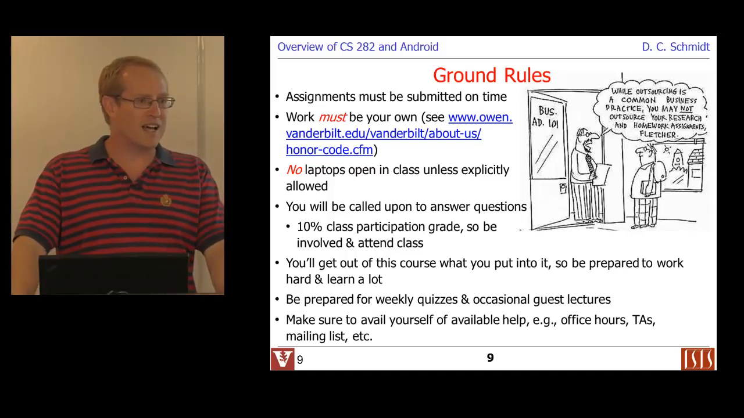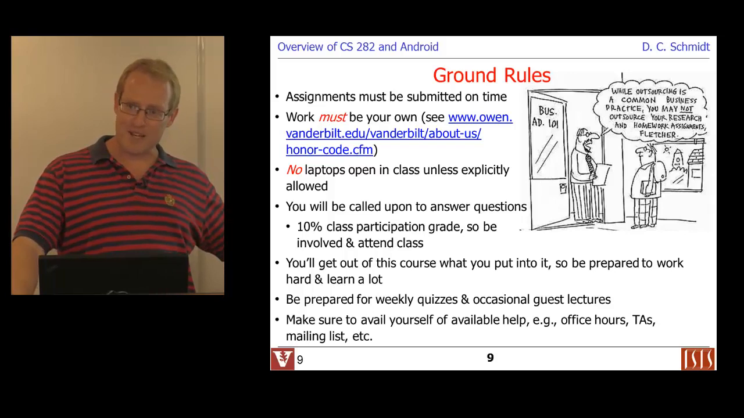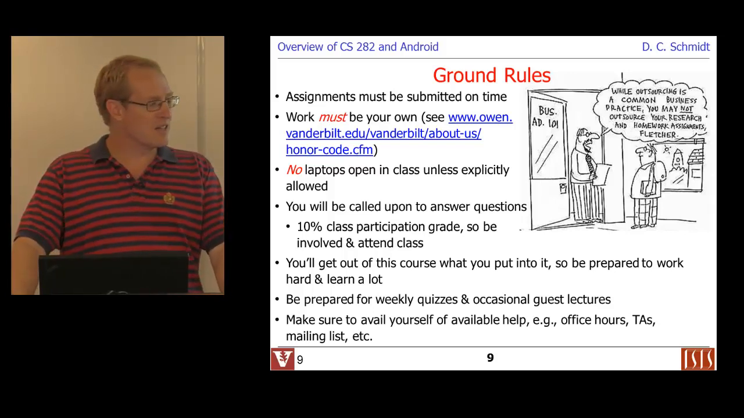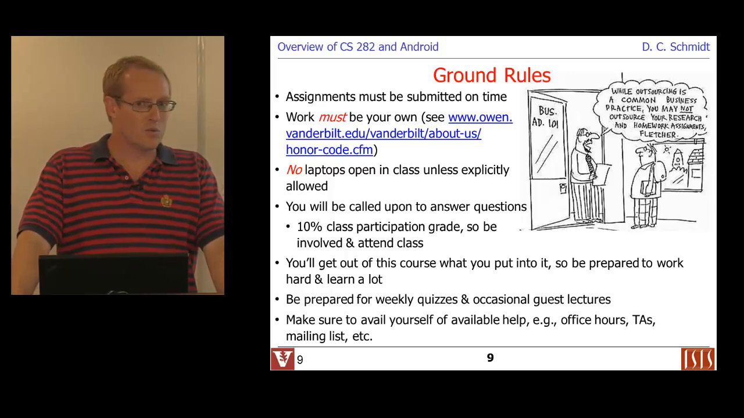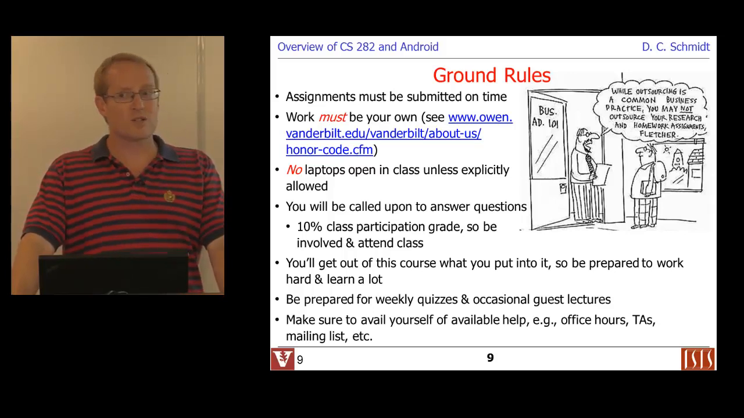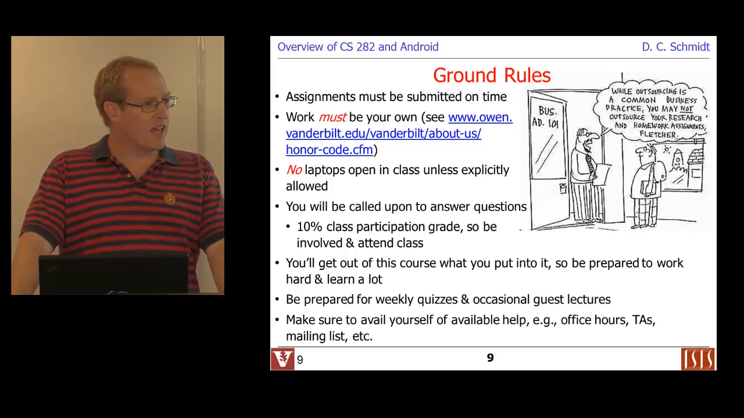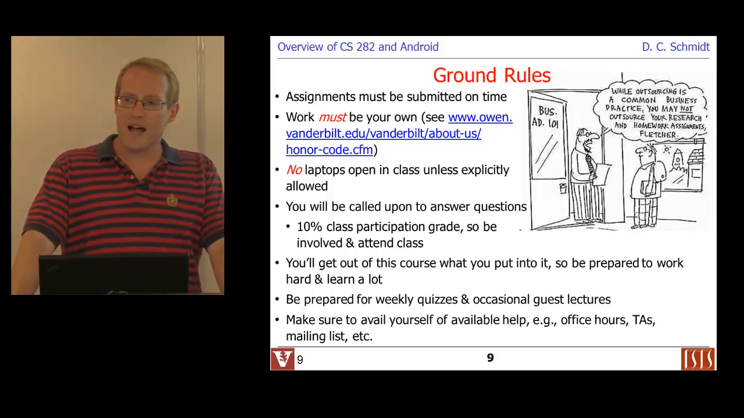No laptops in class unless we're doing something that involves laptops. Next Monday, we're going to sit down, and anybody who has not gotten the Eclipse stuff installed, we'll do that in class, and we'll also talk about various tools. We'll also talk about other ways of programming Android besides using Eclipse.